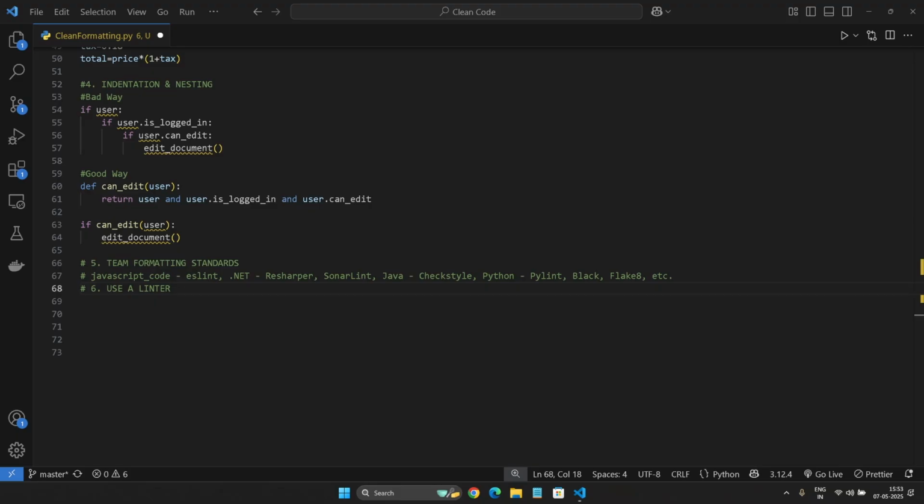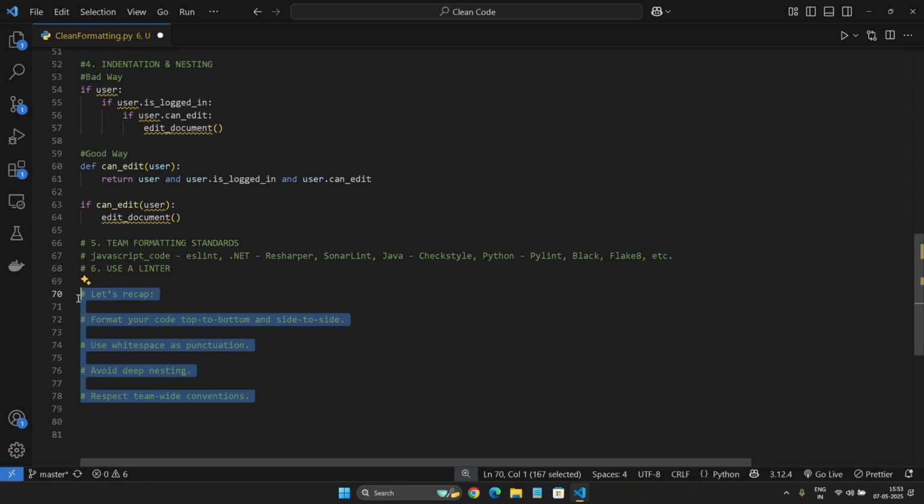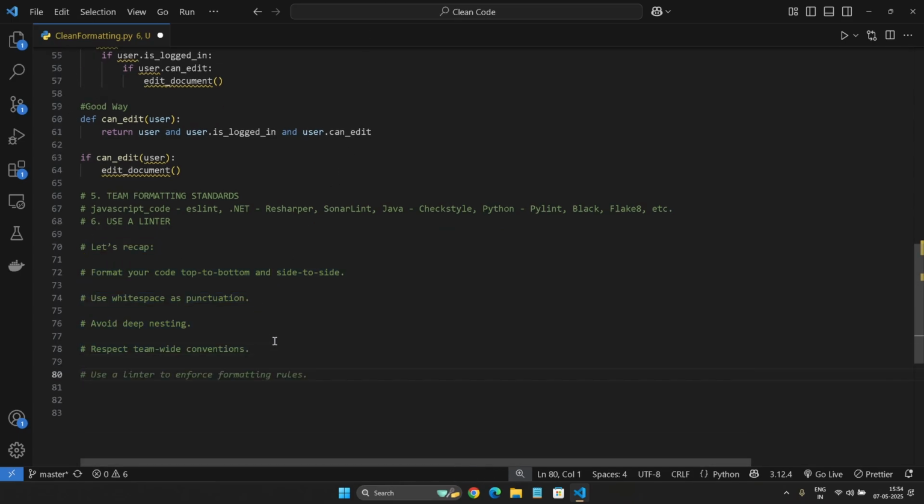So let's recap what we learned today. We learned about formatting the code. We learned about using white space as punctuation. We learned about avoiding deep nesting, and we learned about respecting team-wide conventions. So we always need to take care of these four things so that your life can be better.